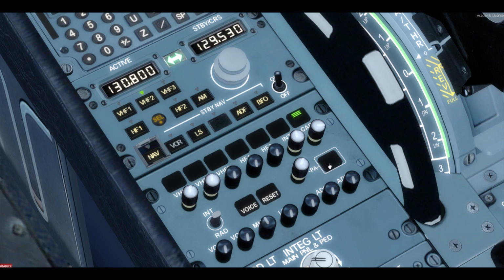And if I want to make a PA announcement, this is push and hold. So if I release, it goes back to the microphone. So I'll leave the microphone announcement on. This is push and hold. Oh, see, that was my PA. FS Labs even simulates that.